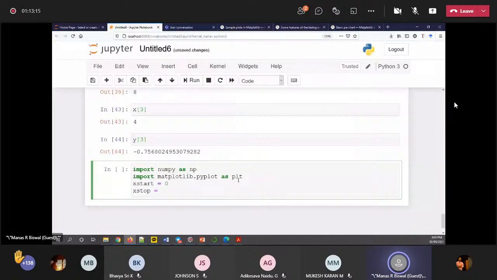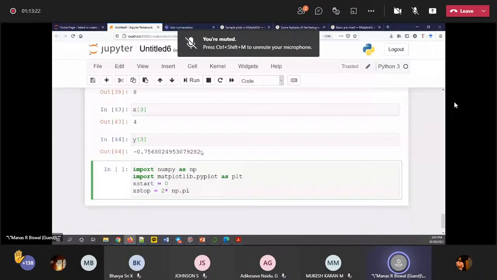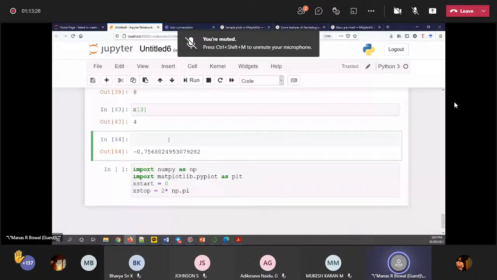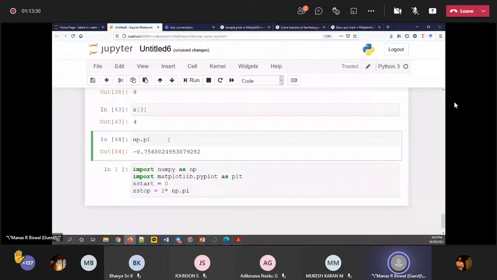Two into np.pi. So what is np.pi? Let's see what is np.pi. np.pi is nothing but the value of pi. In the previous example, I just wrote x is equal to 3.14, but it is the inbuilt function inside Python. If you call np.pi, it will give the pi value.